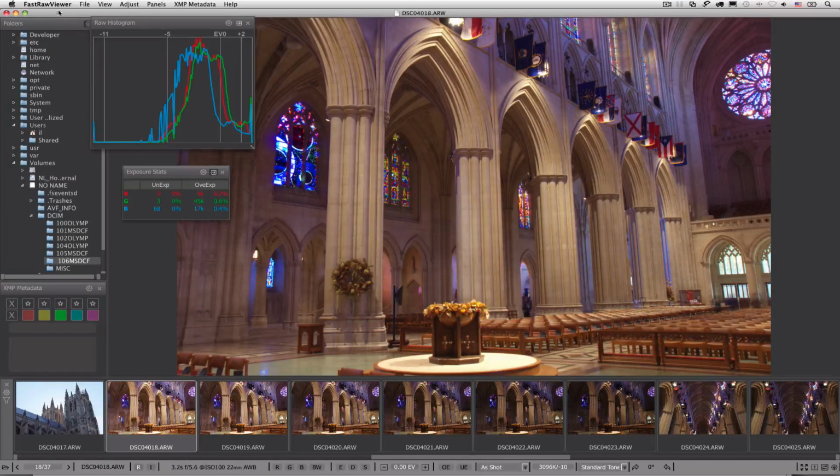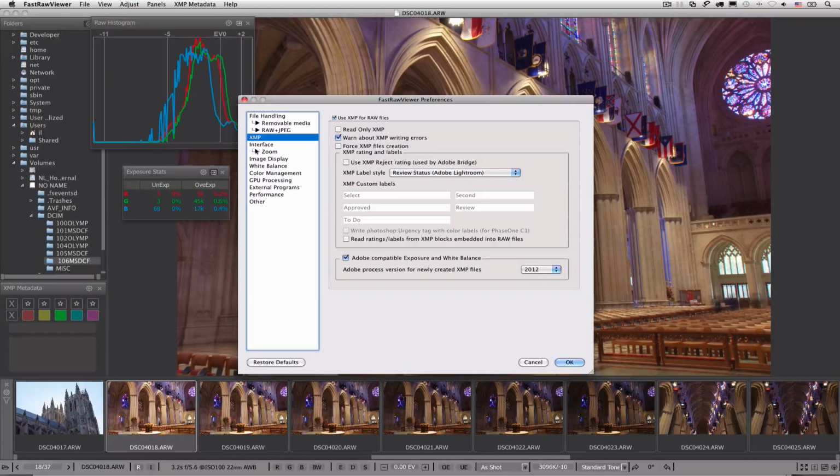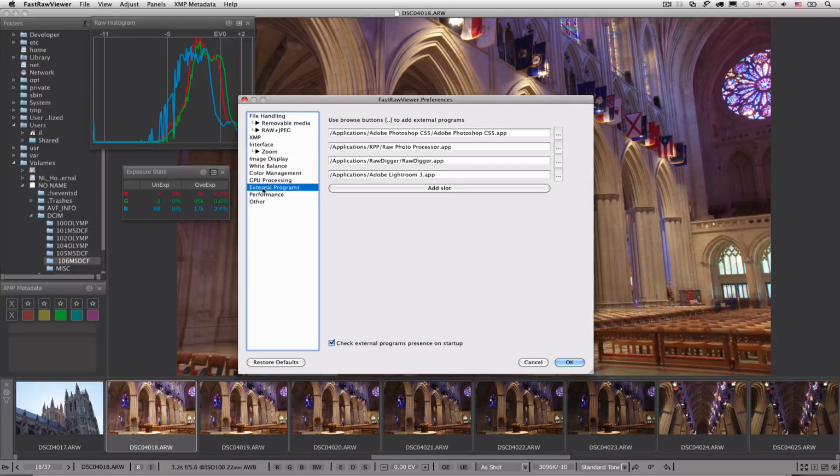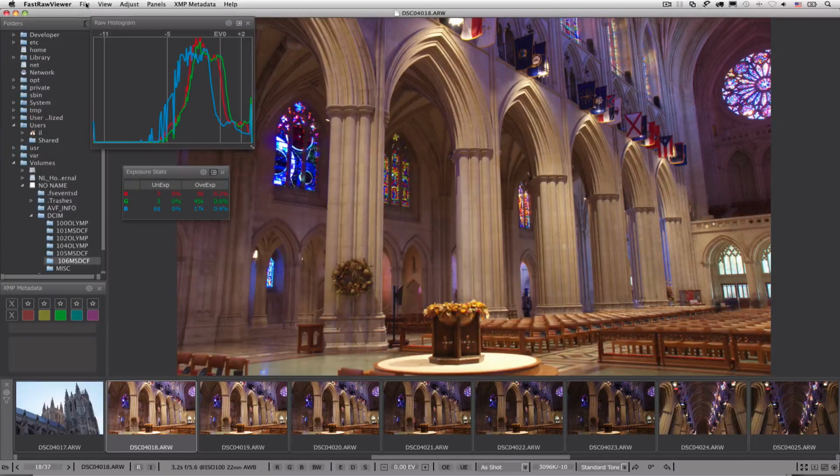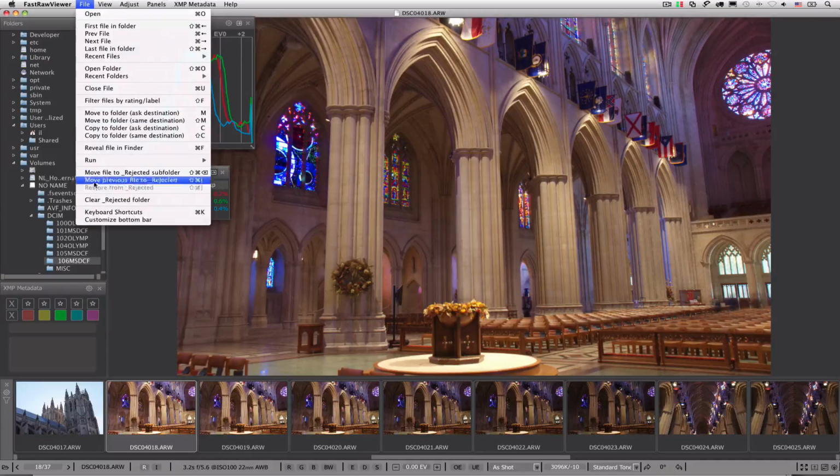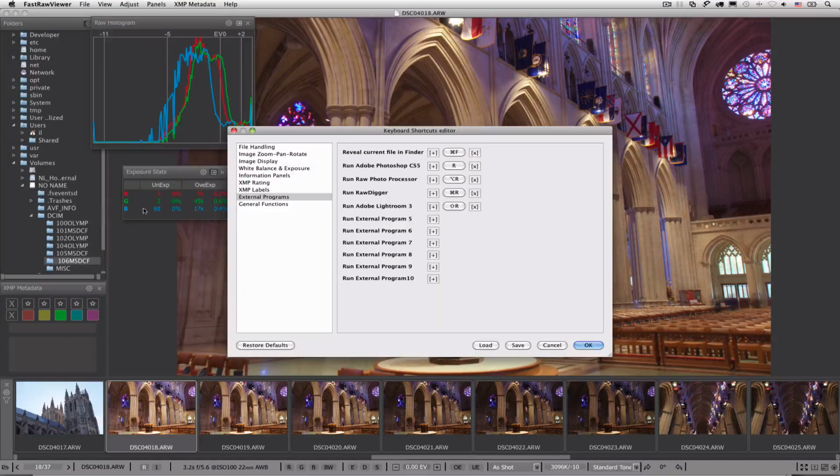Just run a RAW converter directly from FastRawViewer. Yes, we can run external programs directly from FastRawViewer. Upon launch, FastRawViewer detects RAW converters such as Adobe Lightroom, Adobe Photoshop, Capture One on your computer and automatically sets them as available external programs. You can change them at any time and add up to 10 external programs. Also, you can set your preferred shortcuts to run each of these programs.